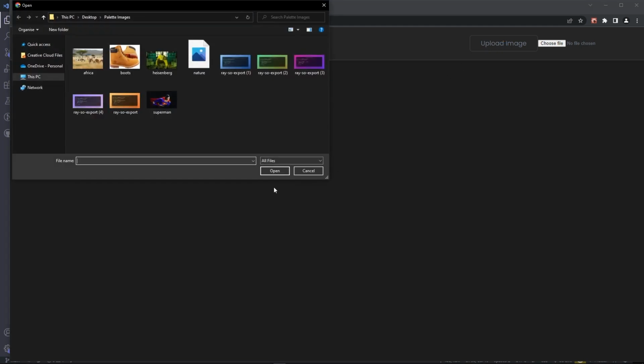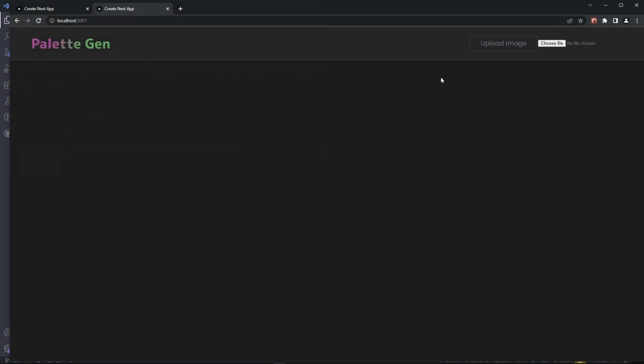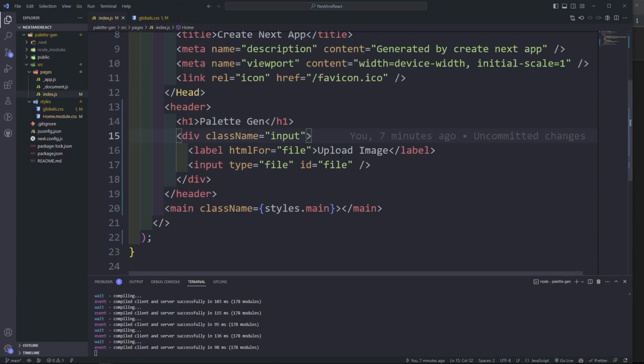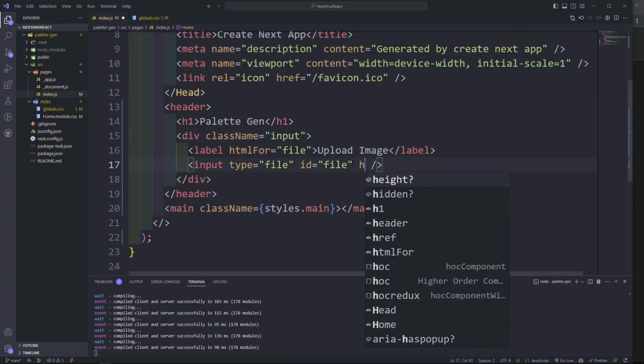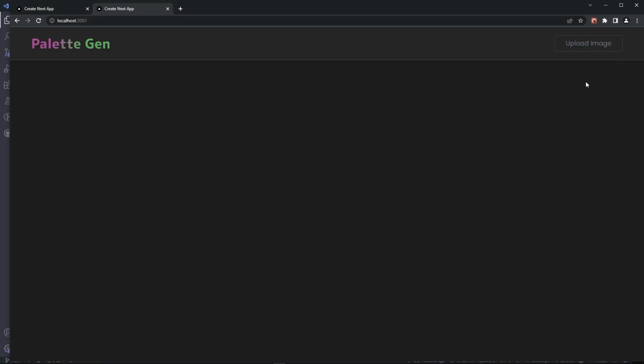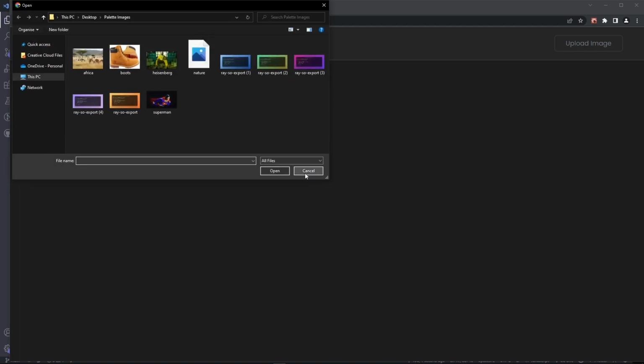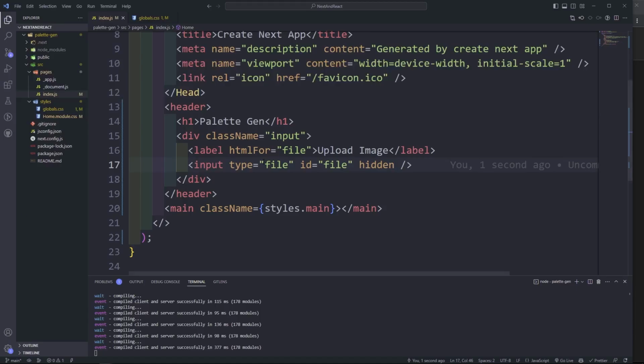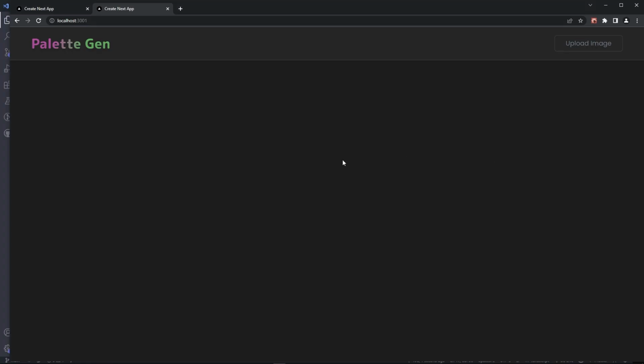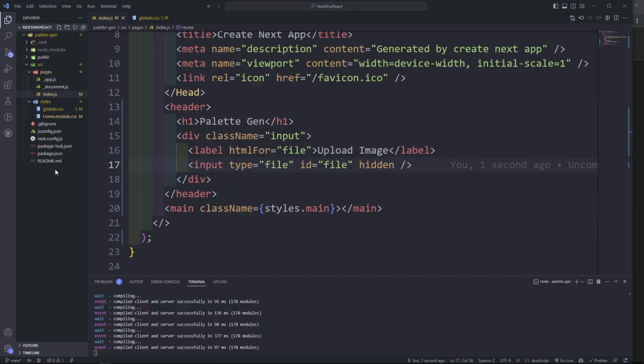When you click the label, it's activating the input. But we need to get rid of this input. To get rid of that, we're just going to say hidden. So it's hidden, and all we can see is the label now, but we can still activate that input with the label because the HTML for matches the ID, so it's going to link to this input. Make sure the htmlFor and the ID match. So now we can open the file.